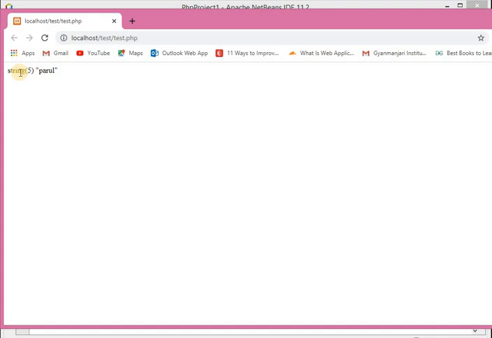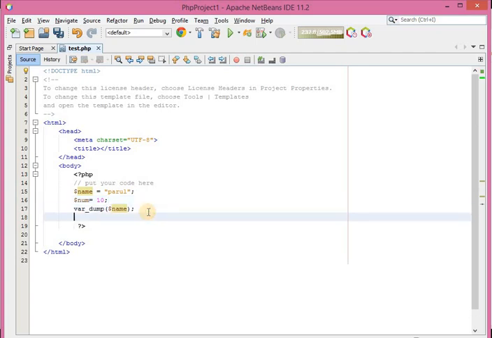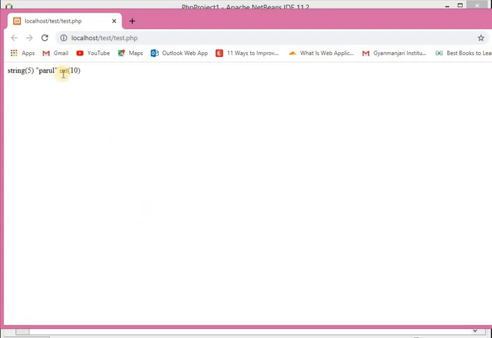Now it is a string, that's why it also has a length. So what is the length of the string? That is 5. And what is the value of that particular variable? It is Parul. Now if I declare another variable, let's say $number is equal to 10, and if I use var_dump on number, save this and refresh. Over here you can see that it represents int 10. That means this is the data type and its value.